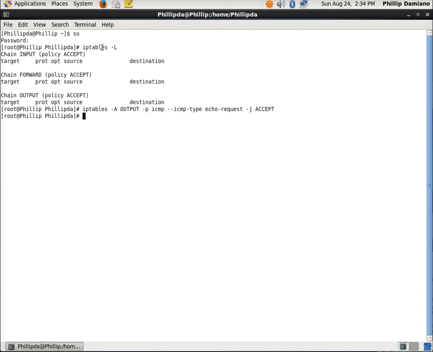Now we need to add the input rule, so to do that we again type in iptables -A INPUT -p icmp --icmp-type echo-reply, this time instead of request we put in reply, -j ACCEPT, and hit enter.